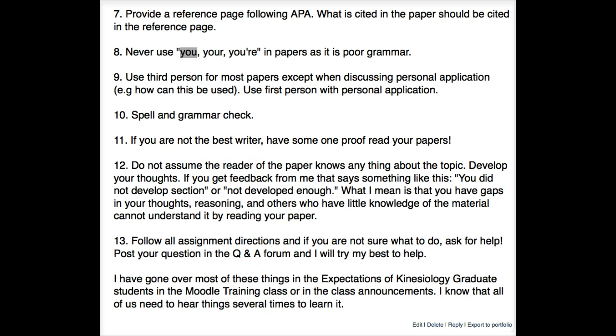Do not assume the reader of the paper knows anything about the topic. Develop your thoughts, and if you get feedback from me that says something like you did not develop the section or it's not developed enough, what I mean by this is you have gaps in your thoughts and reasoning, and other people who have little knowledge of the material cannot understand it by reading your paper.